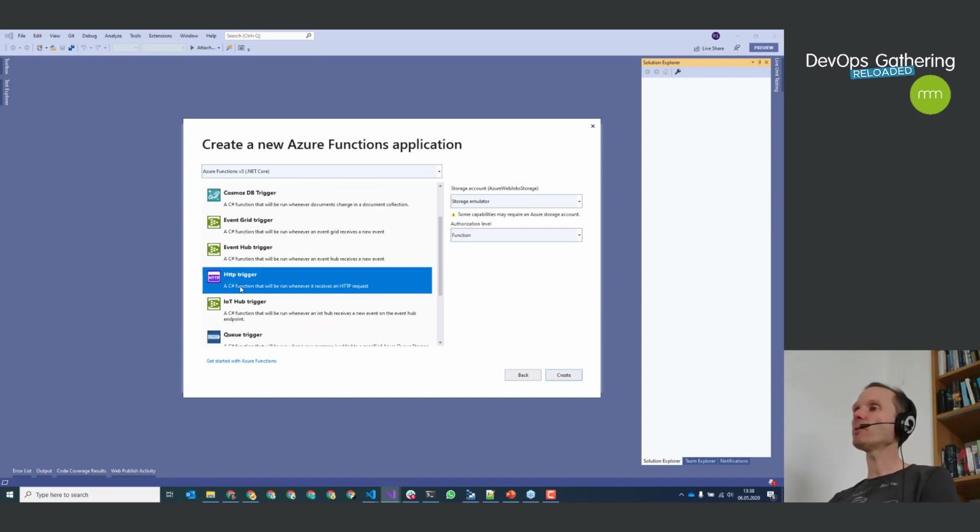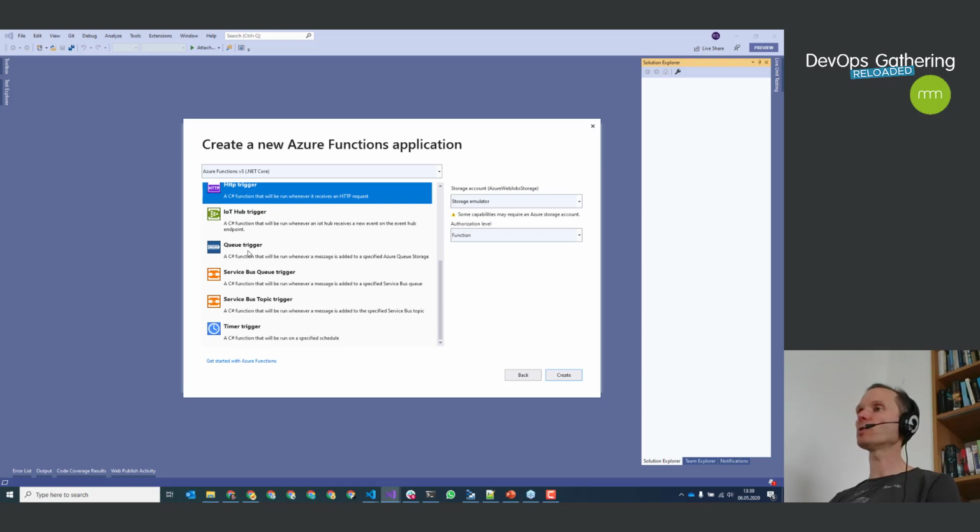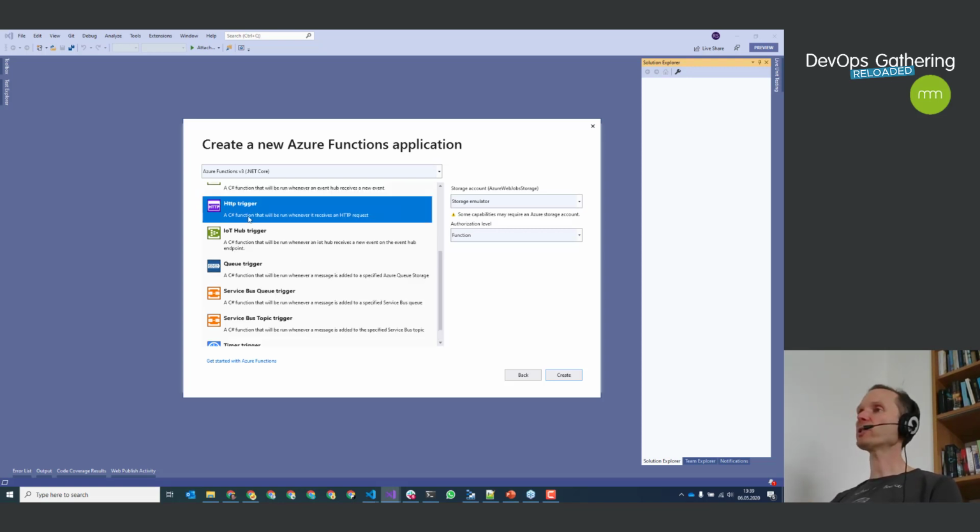I can use HTTP, of course. If you have an incoming HTTP request, you can trigger the serverless function. You can connect it to IoT solutions. You can use queues, topics and subscriptions, or first in, first out queues. You can use timers and many, many more, because for these triggers you have a separate SDK with which you can even build your own integrations and triggers. For the first demo, I will go for the simplest one, the HTTP trigger.